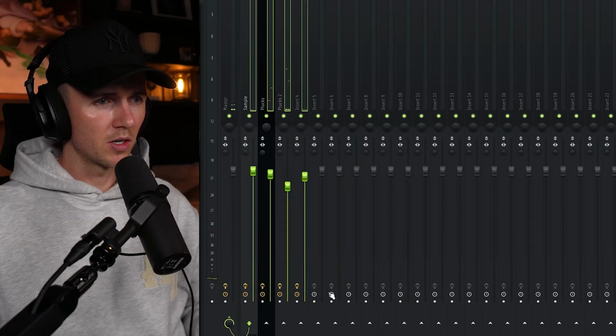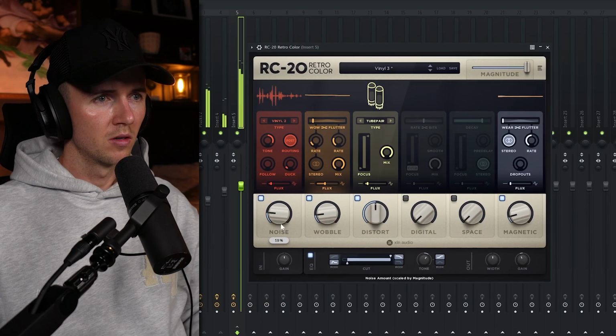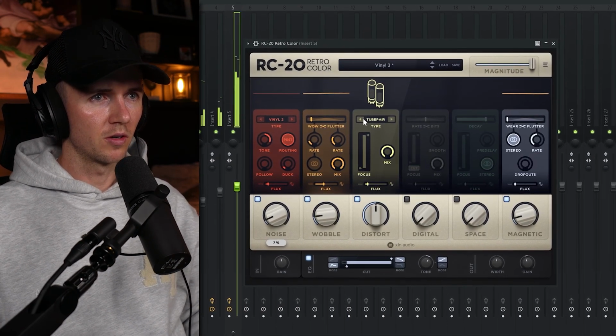Okay, now to get them sounding a bit more cohesive, I've just highlighted everything. We'll route them to the same bus. We'll just throw on some RC-20.